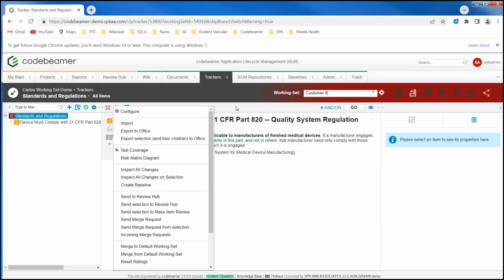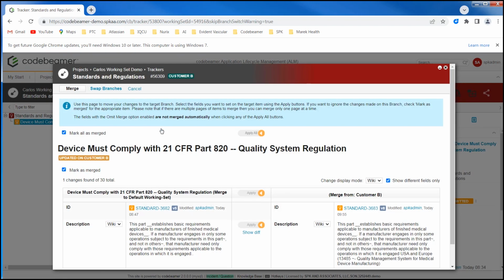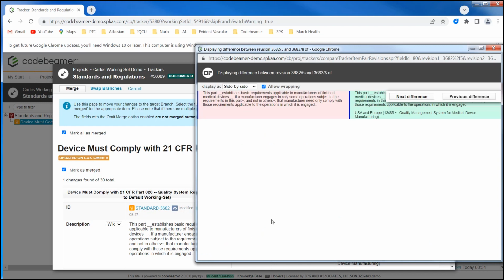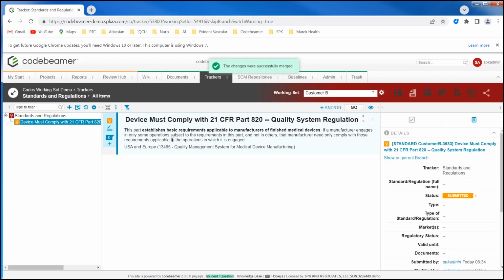So let's just do it a simple way right on the actual requirement here. So when I look at this, I can see a panel appear. If I want to see the specific diff, I can click down here. Shows me a red line or back-to-back left and right. And I want to apply those changes. Looks good. I'm going to apply the merge. Tells me that the changes were successfully merged.